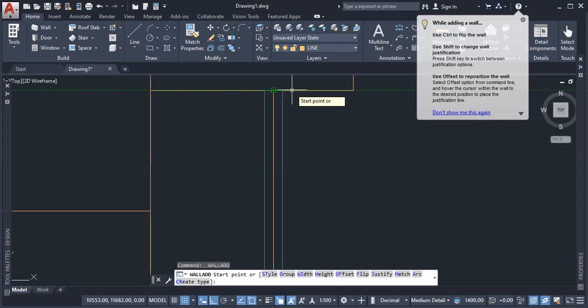Remember, when you're drawing wall, we always start from the justification point. So wherever this is, if it is center, you must start drawing your line from the center. Your start point should be from the center, all right? Very important.